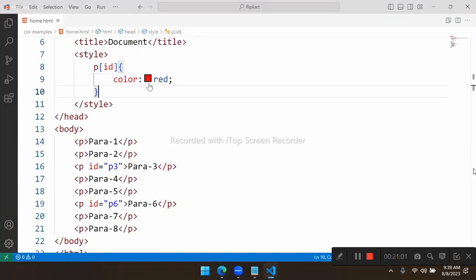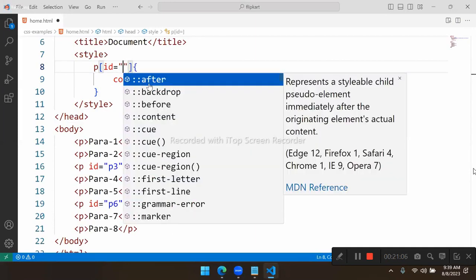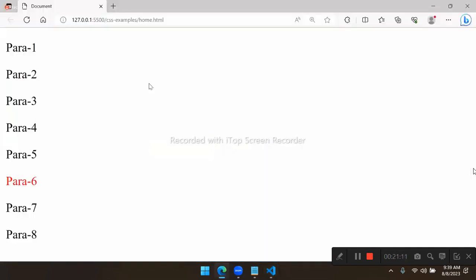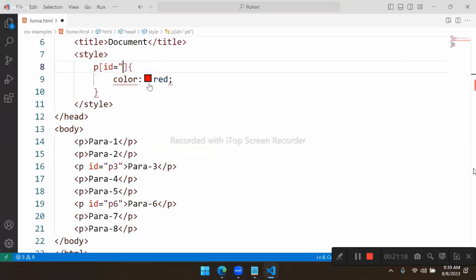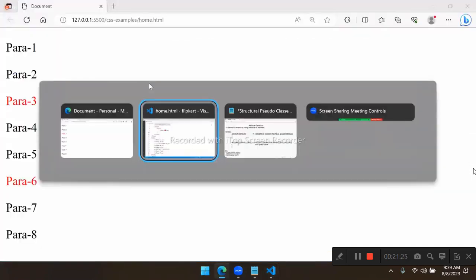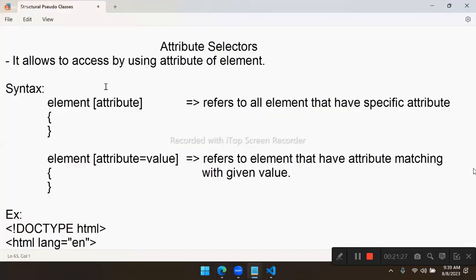Then what can I do? You have to write ID is equal to, what is the value? P6. Then it is going to apply only for P6. Everywhere where ID is present, if I want to apply, then there is no need of giving the values. A value is required only when you want to give a specific value, which you can define using this technique. So that's the reason you can have only attribute, or you can have attribute is equal to value.